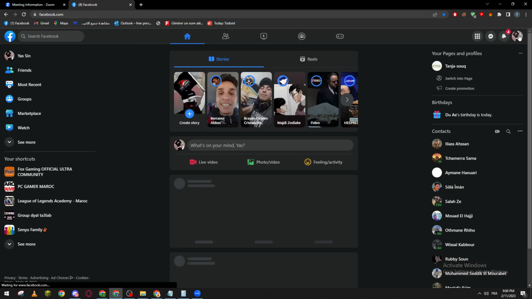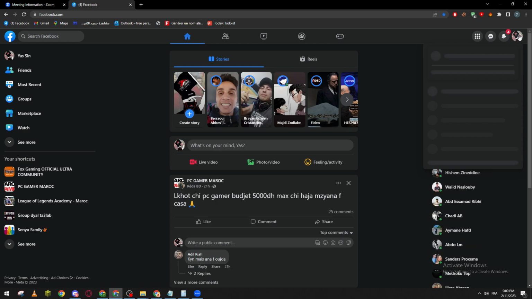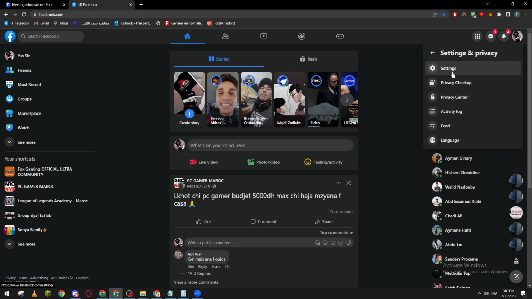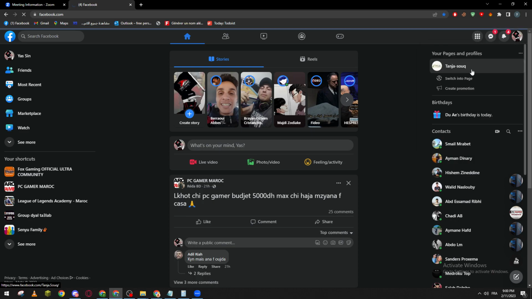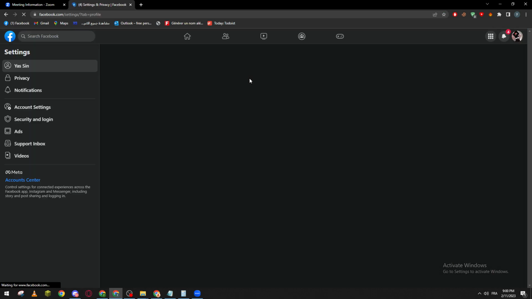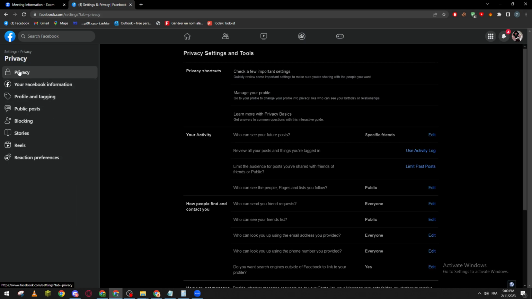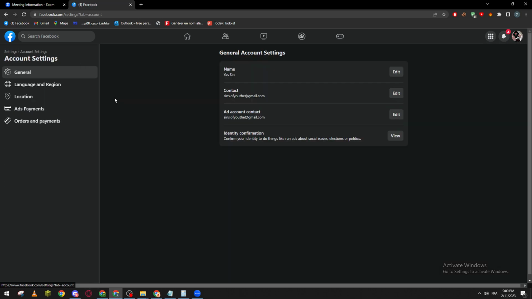And then here guys, we click on our icon or our account, and then we go to settings and privacy. After that, click on settings. And here we will wait a little bit and go to privacy or account settings to be more specific. So let me just go back. So here account settings, and here you will find multiple information like your name, contacts, add accounts, and identity confirmation.